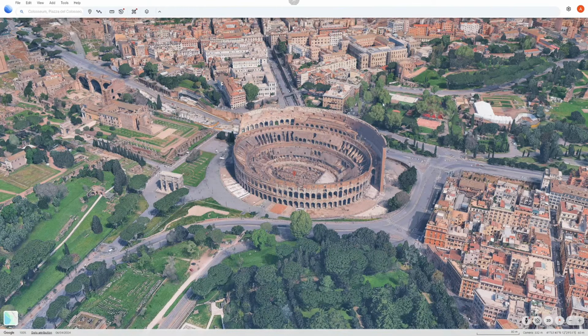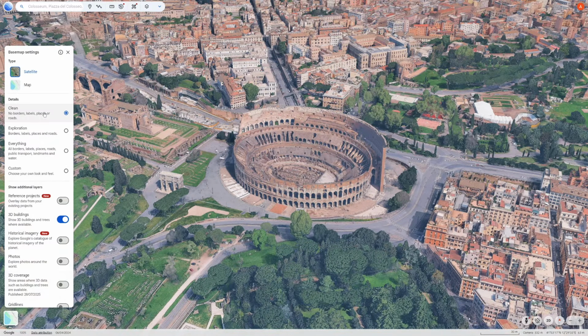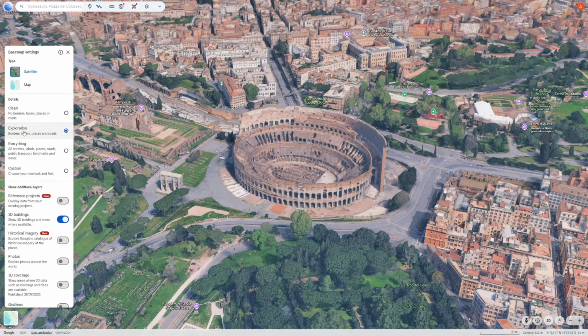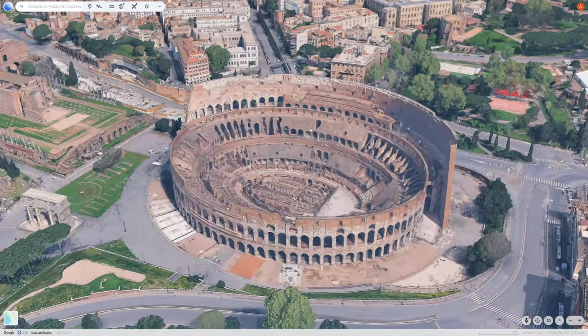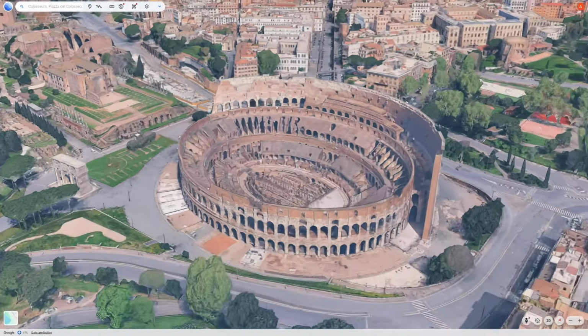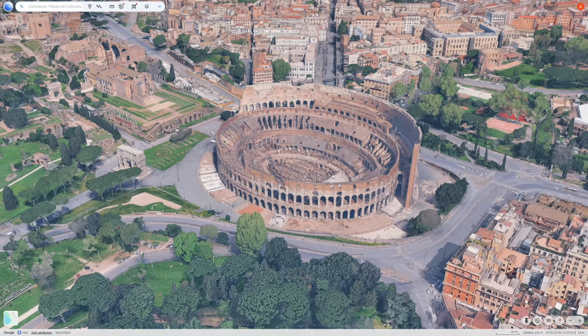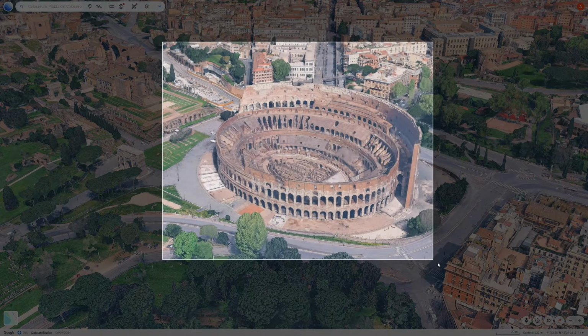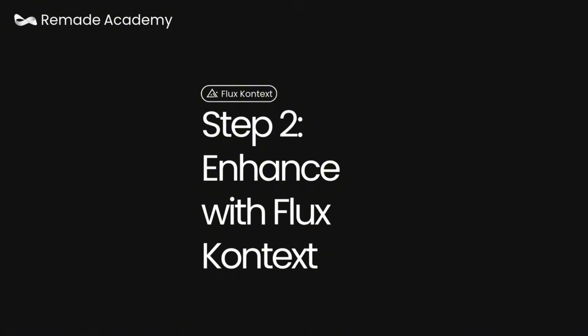Okay, we'll close this. We can click this to close the toolbar. And then if we click down here, we need to make sure that it's clean. Otherwise, if it's exploration, you see that we have these labels that come up, which we don't want in the actual drone shot. So make sure it's clean and satellite. Now, all we have to do is get a shot that we like. So you can change the angle, you can change the scale. And then if I use Windows Shift S, I can take a screenshot and then send it over to the Remade canvas.